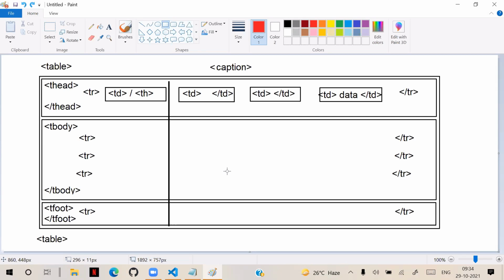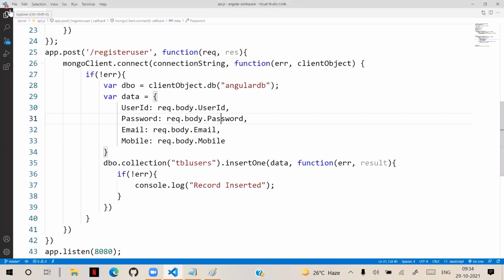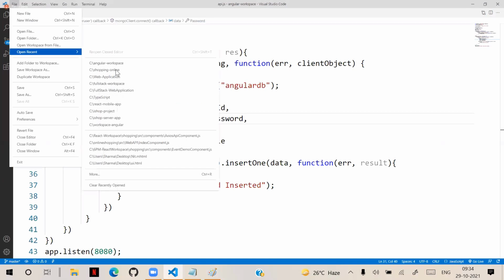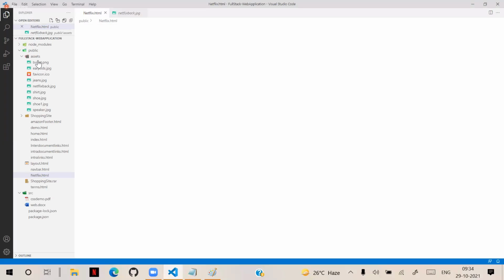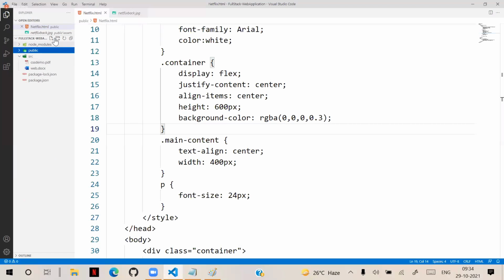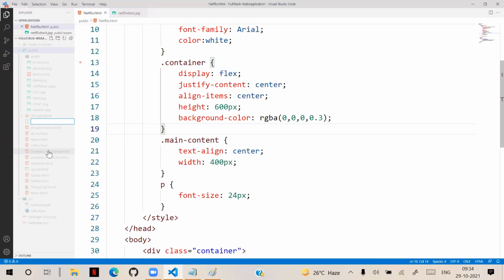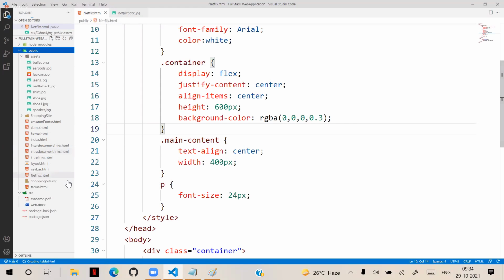But initially, designing these will not give you much effect because they need some attributes. We will learn about those attributes. First, we will design that. Let's create in our project location. Let's add a table here. So I'm adding a new file in the public folder, and I will name it table.html.